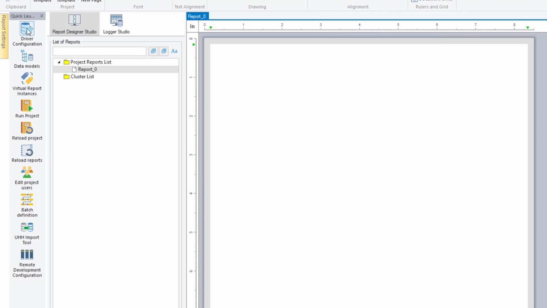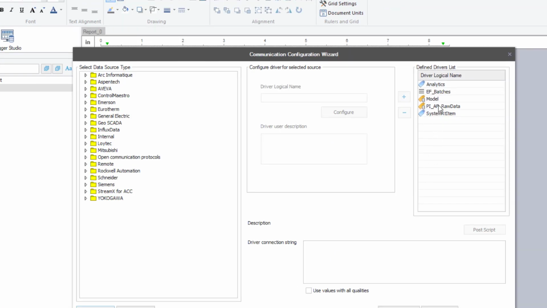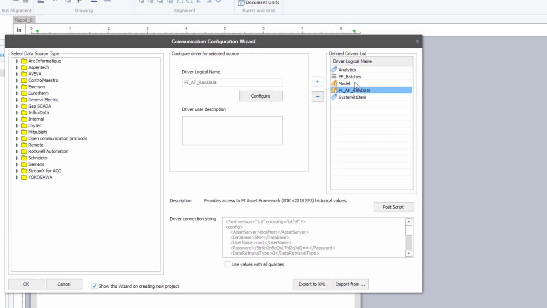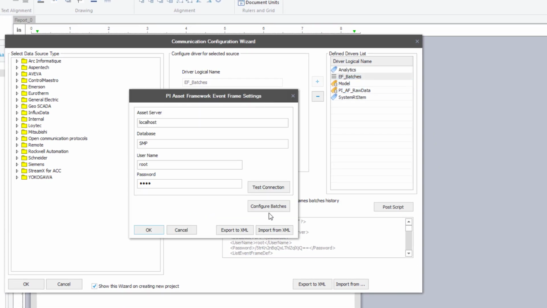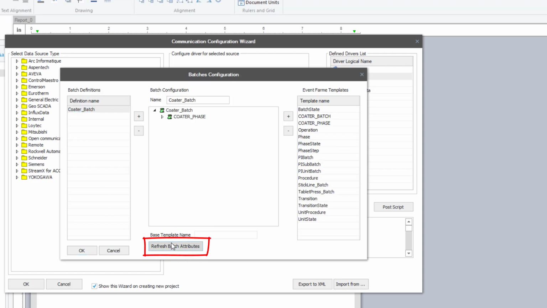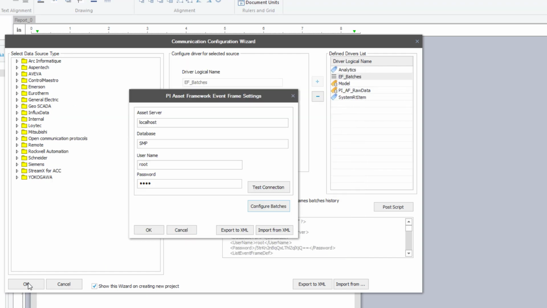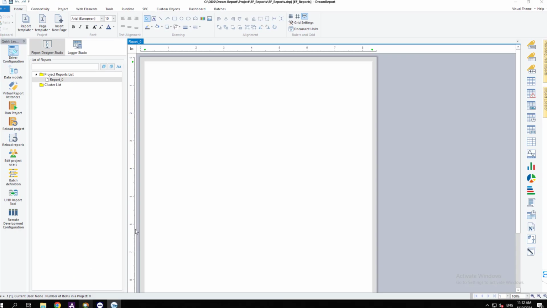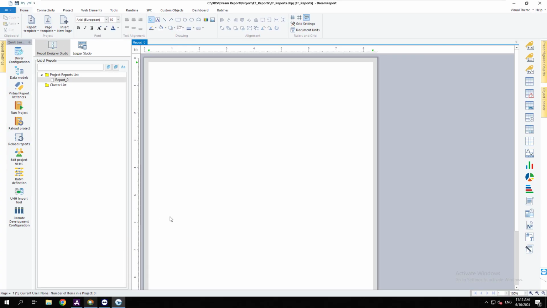If any of those attributes are changed in the PI System Explorer later on, you then need to open the Event Frames driver again in Dream Report and manually refresh the batch attributes by clicking this button. We're now ready to add clusters. On the left side Reports panel, we'll right-click to add a new cluster.